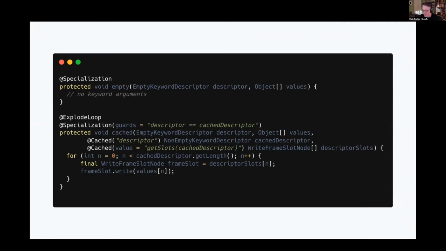So this is implemented in Truffle using the specialization mechanism of the Truffle DSL. Won't go into massive depth, but we have two specializations: one for an empty list of keyword argument names, in which case there's nothing to do, and we have a cache for a given descriptor. So we have that should be a non-empty keyword descriptor, and we have the non-empty descriptor that we've cached that we've seen before, and we simply compare that they're the same.